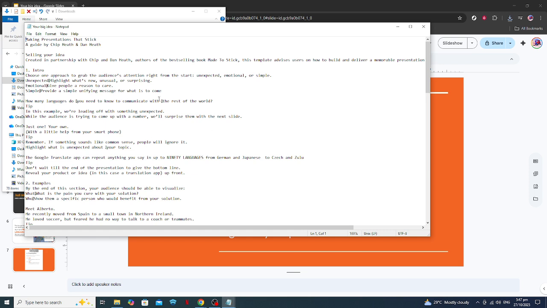And there you have it. Converting Google Slides into plain text is a quick process that can help you repurpose your content in a way that best suits your needs.